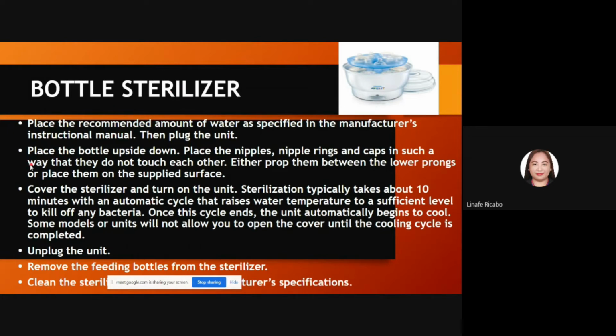Then after that, place the bottle upside down. Place the nipples, nipple rings, and cups in such a way that they do not touch each other. Either prop them between the lower prongs or place them on the supplied surface. Now, mapapansin natin ang bote po ay patiwarik inilagay. Bakit? Kasi para po pumasok sa loob yung init. Okay? And also siguraduhin daw na hindi magkakapatong at magkakadikit ang mga bote. Next, yung mga nipple rings natin, mga nipples, dapat hindi rin patong-patong. Siguraduhin makakapasok ang init sa bawat nipples.